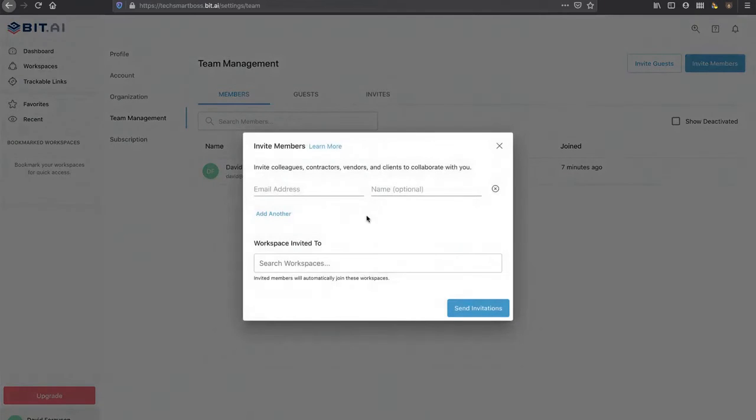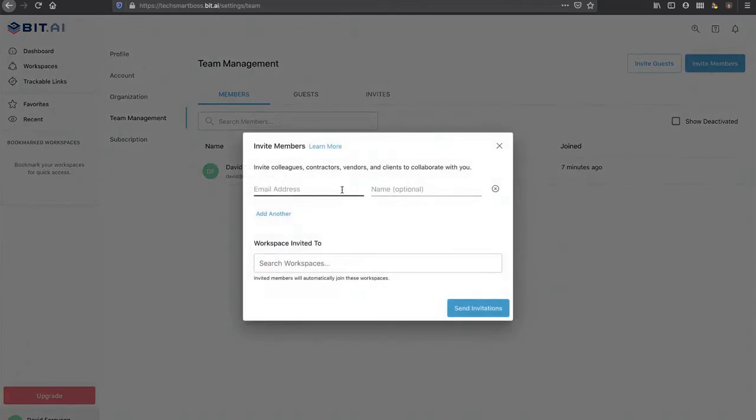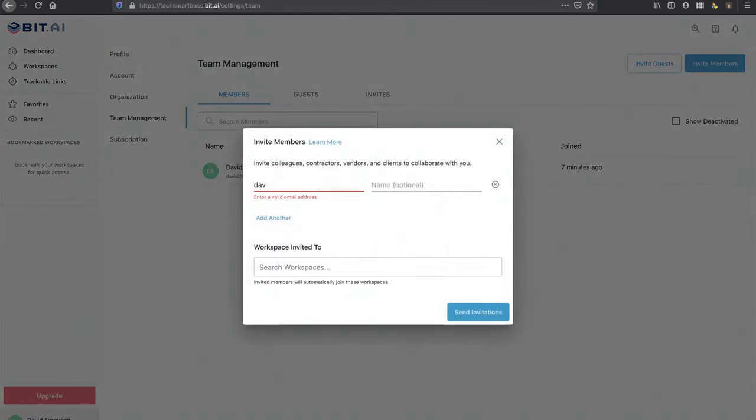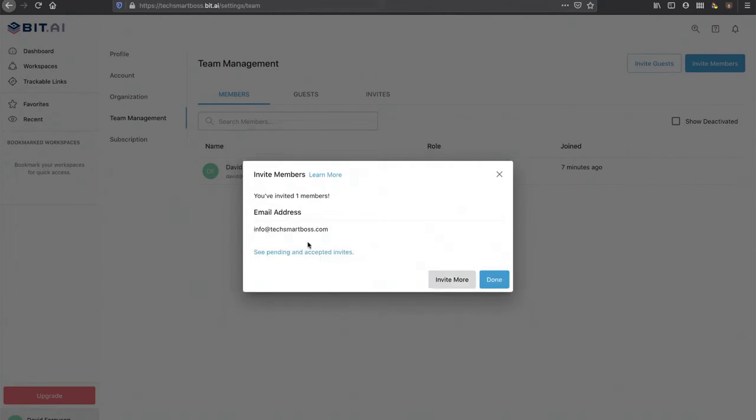But let's look at the members. And I can invite them on a per workspace basis, which is very nice. And I see the concept of an owner here, but I'm not seeing the concept of what roles I can invite members at. You know what? I'm going to invite just info at techsmartboss.com, Mr. Info here, just to see what that looks like.